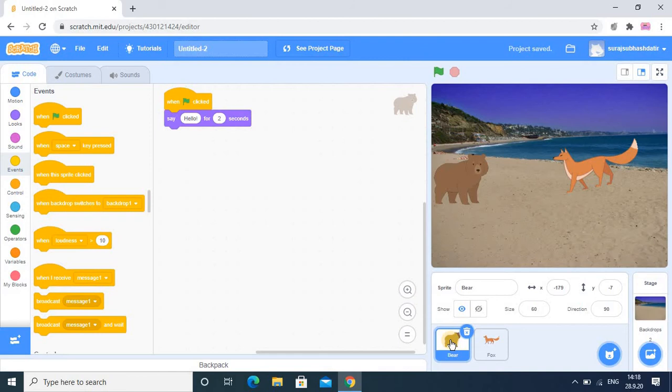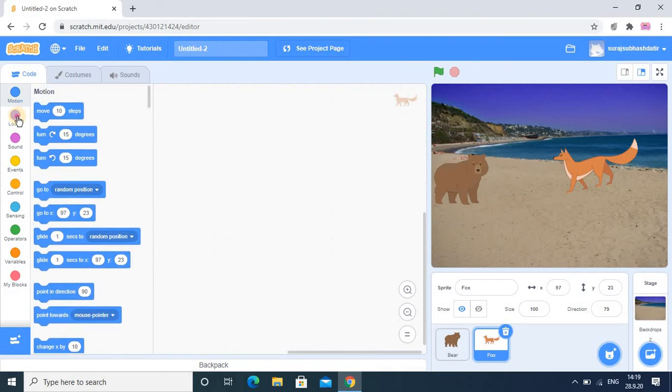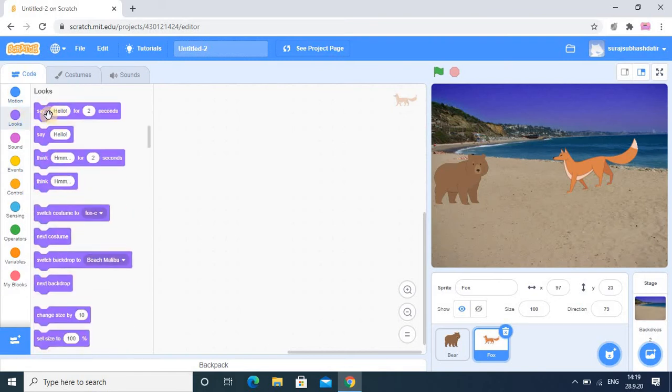So whatever coding is there, we are doing under this bear. Then the fox is there. What it will say, you have to decide. So in the looks option, the fox will say how are you. I want it to say how are you.